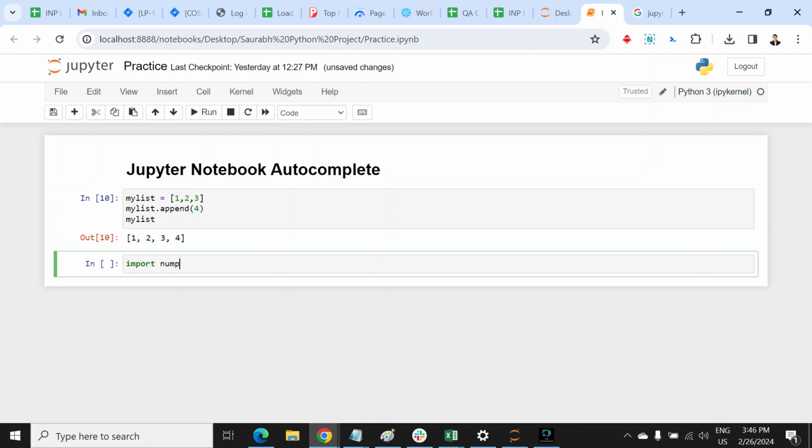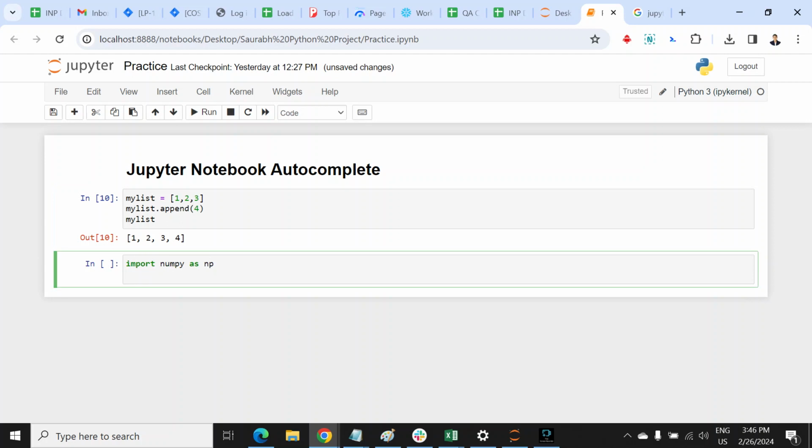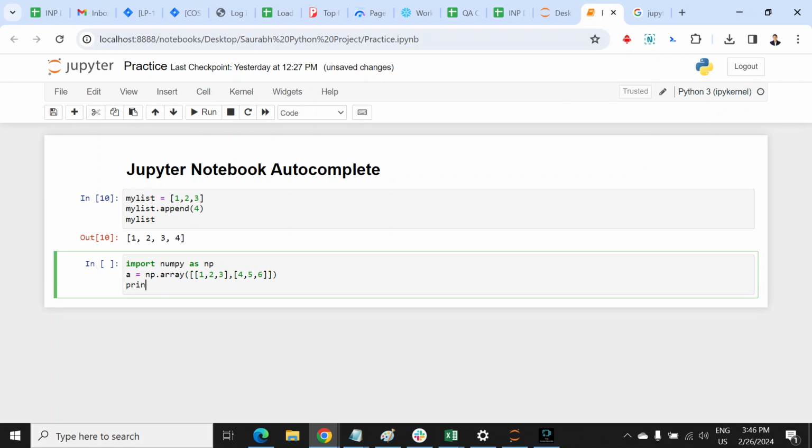Let's see an example of numpy. So import numpy as np, and then suppose a is equal to np dot array, and then 1 2 3. Suppose I take it 1 and then 4 5 6. So now let me print this A.